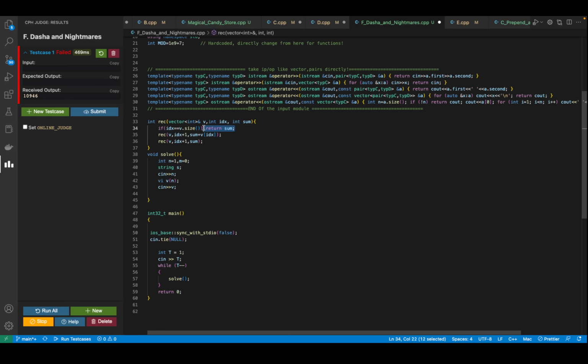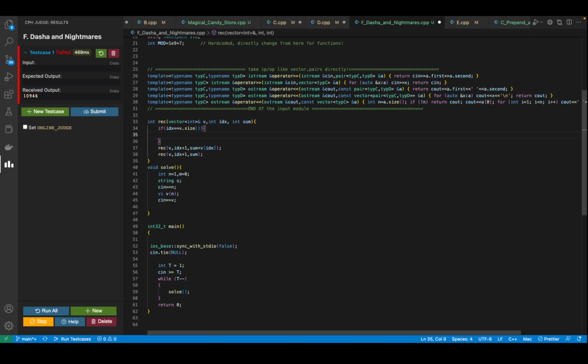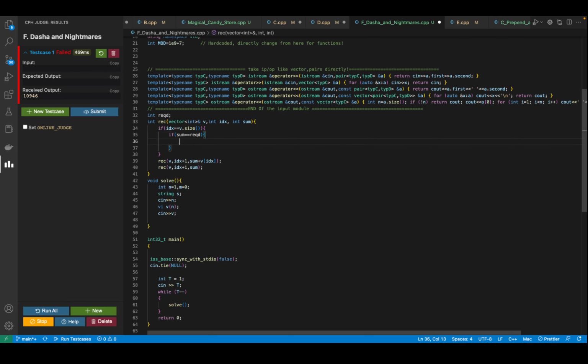Now what about the terminating condition? In the terminating condition, I can do whatever I want. So over here, I can say that, okay, I already have the sum, so I'm gonna check something. Let's say there was another variable, int required, placed over here. If the sum is equal to required, then I can say that, okay, found it. So cout found.